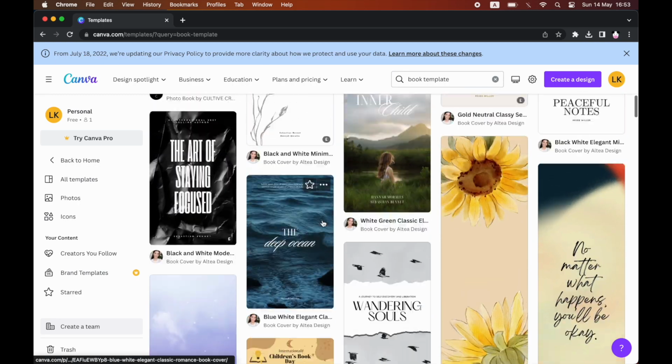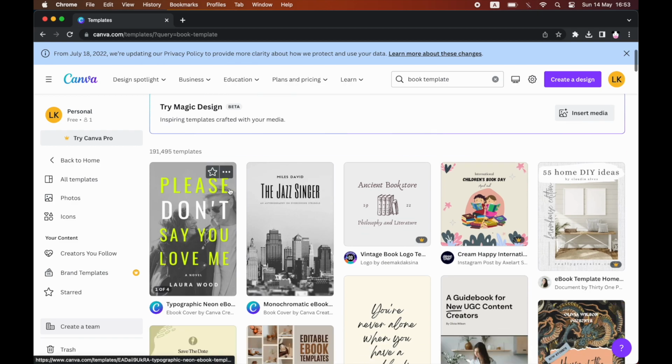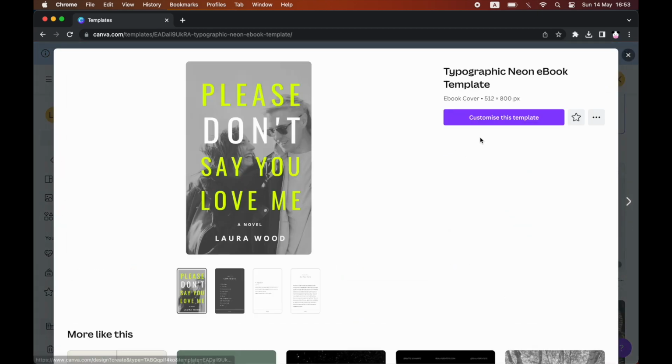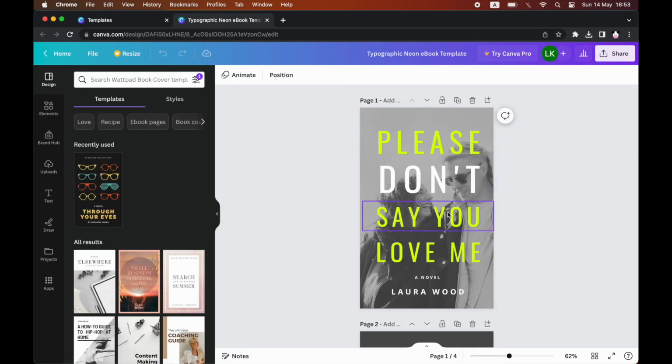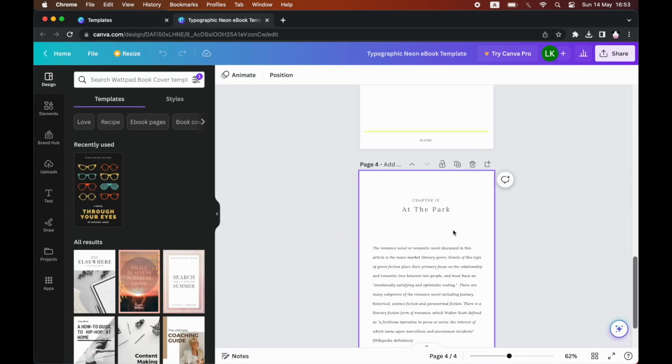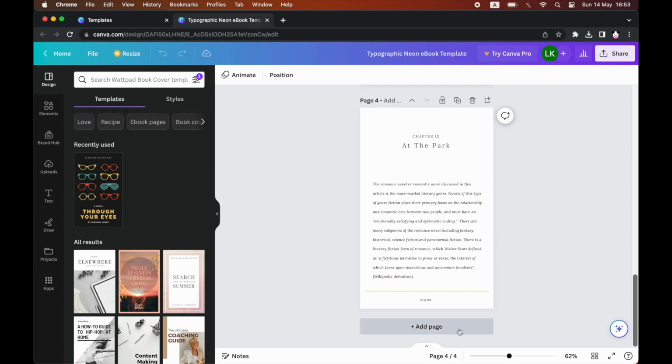Then you'll see a bunch of different templates here. You'll want to click on one of them, it doesn't matter which one, and then click on customize this template, because within there you can change it fundamentally if you want to. You don't need to use this exact template, but you can change it a lot easier within this section here.